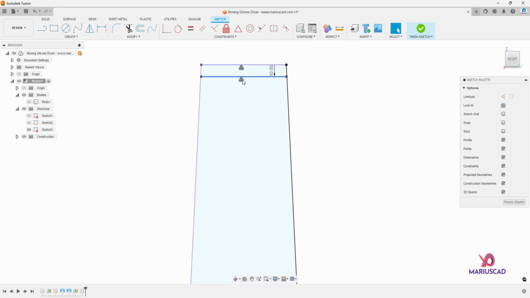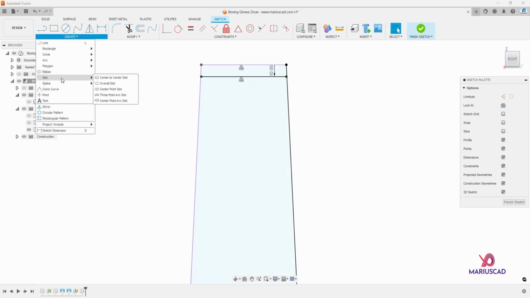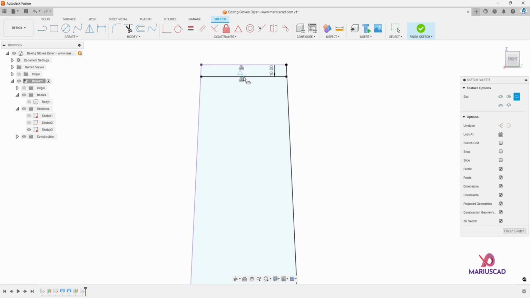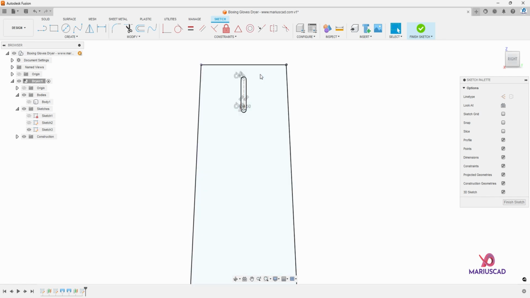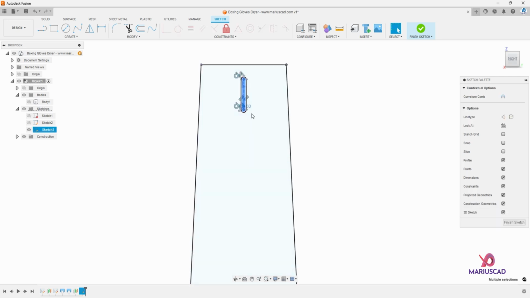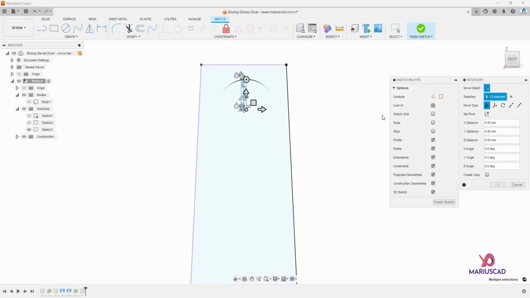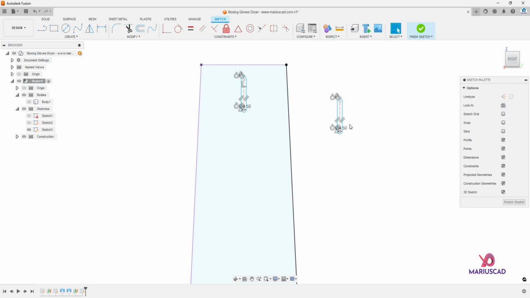From the middle, we will create a slot. So we'll go to the Create tab again, Slot, Overall Slot. Starting from the middle, we'll go down with 30 millimeters. Left click, and now we'll add the other dimension, which will be 4.5 millimeters. You can also delete this line as well. Let's create a copy to this slot, so select it from left to right, move or press the M key, create copy, and just drag it sideways, and press Enter.